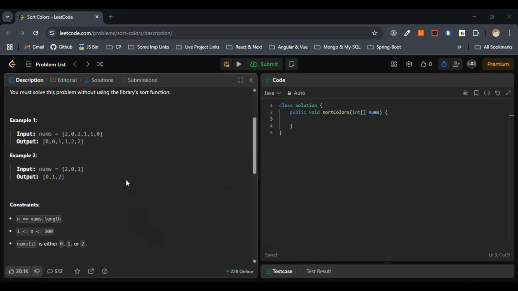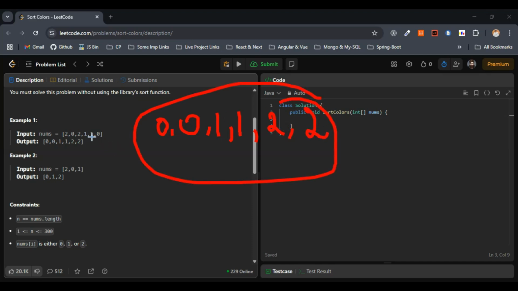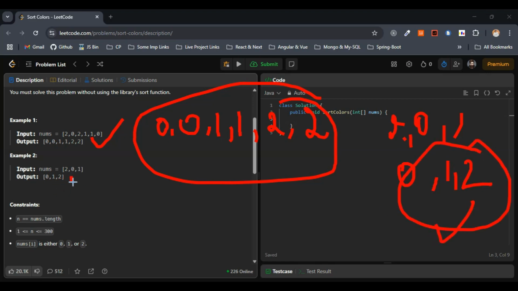Let's come to the first example. Here we have 2 0 2 1 1 0. When we sort this, we shouldn't be making use of the built-in sort. After sorting in ascending order, the output should be 0 0 1 1 2 2. That's what they have given in the output as well. In the second example, nums is 2 0 1, so the output has to be 0 1 2.